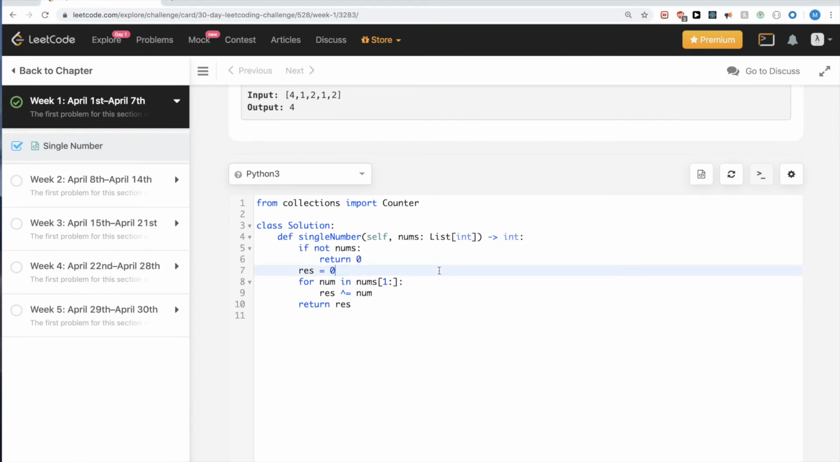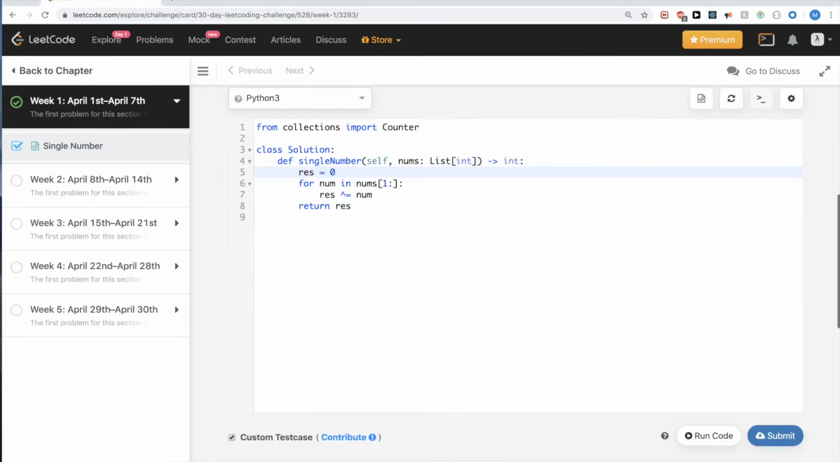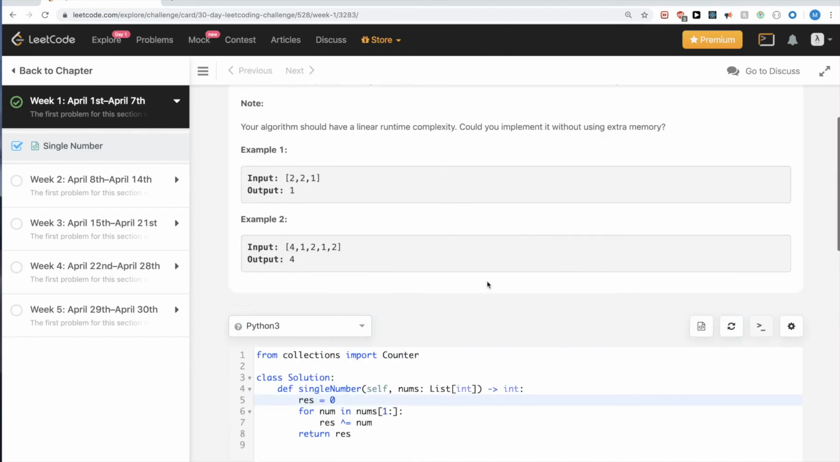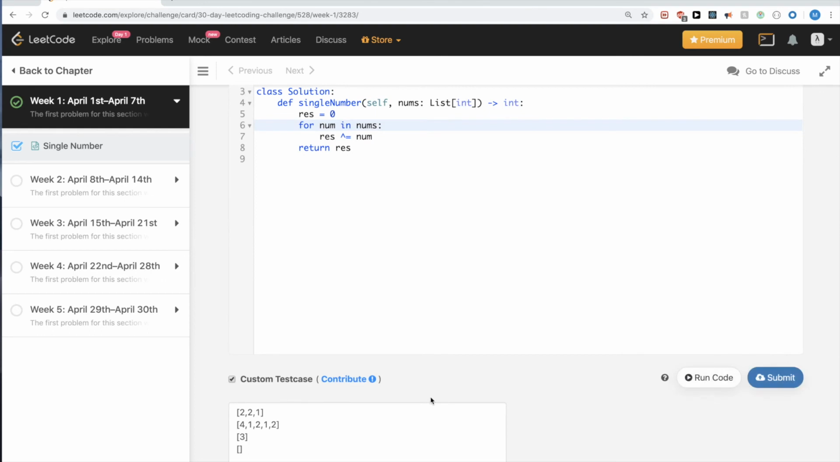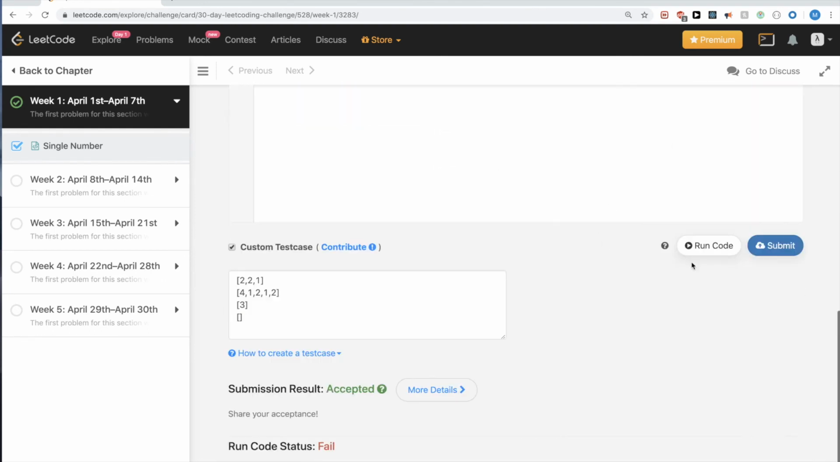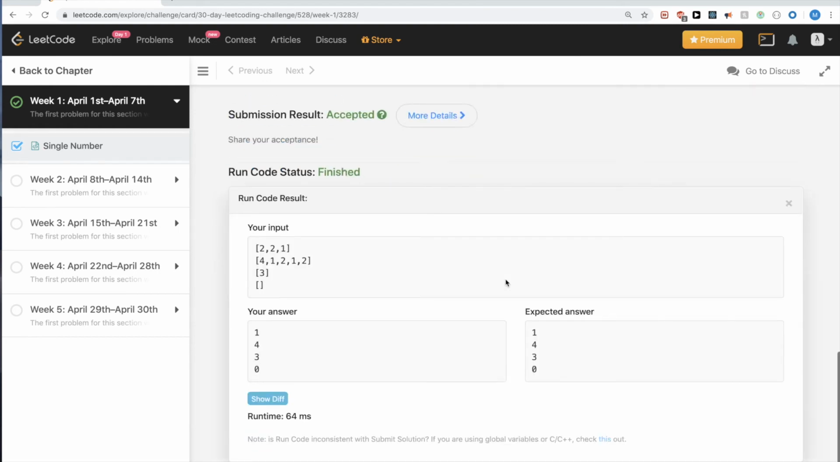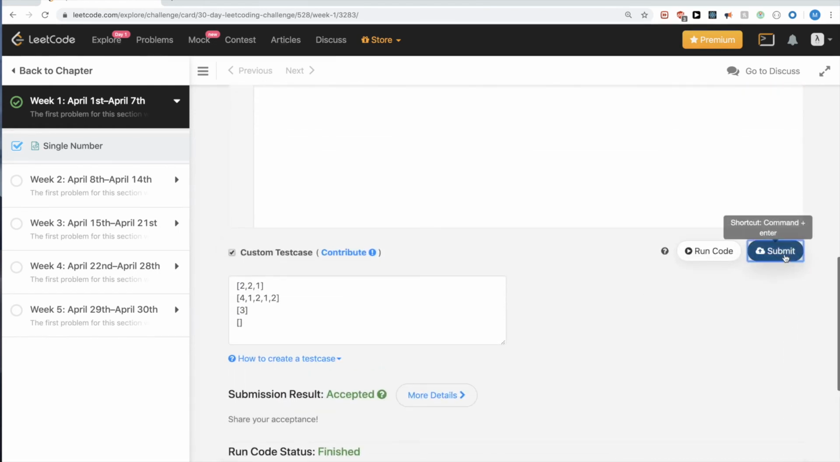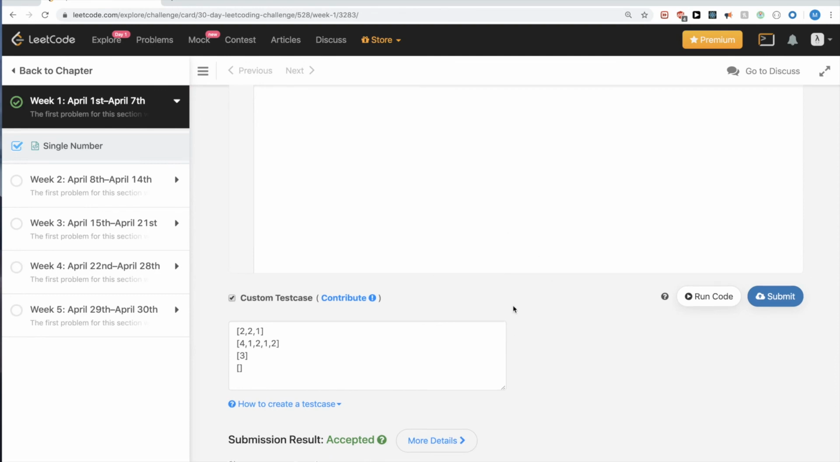So if I do 0 XOR 1, that just gives you the number, right? So I could just start this with 0 here. That way I don't need to do this, and also I don't need this starting from 1 here. Let's run this. Okay, so it looks like this passes. Let's submit. Okay, so that passes.